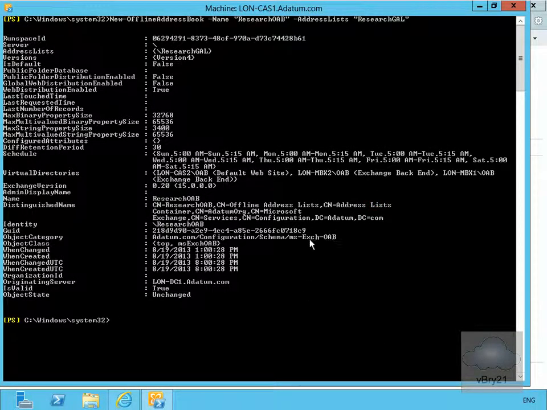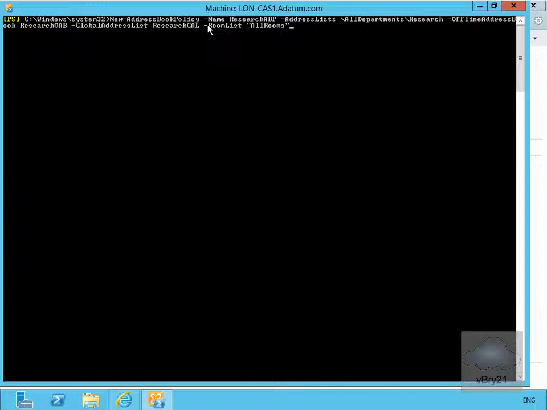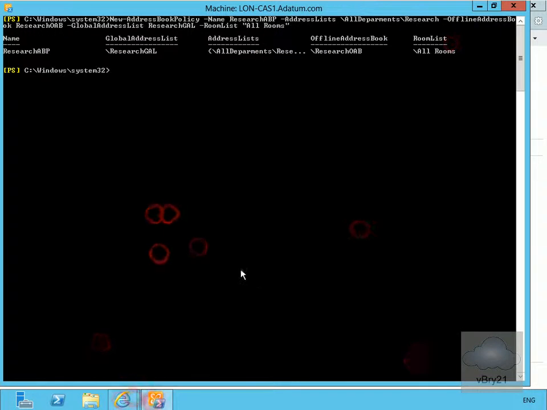The next thing to do is create our new address book policy. So what we're going to issue here is New-AddressBookPolicy -Name ResearchAddressBookPolicy, with the address list, we're going to include the research address list, the offline address book will be ResearchOAB, the global address list will be the ResearchGAL, and for the room list, we're just going to use the All Rooms container. Right, so now we've created our address book policy, the next thing to do is actually assign our address book policy.